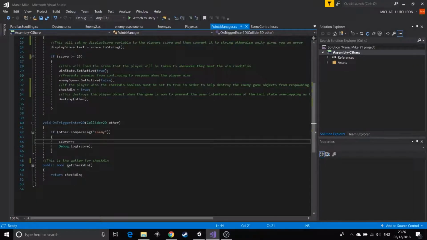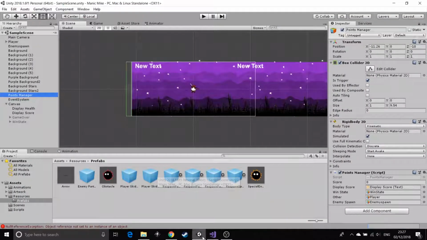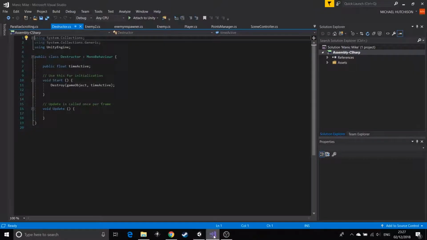And then I've also got a destructor, which would destroy the game object after a set amount of time, which I set to 10 seconds. That is to prevent the game from becoming really slow, and it's to prevent Unity from crashing, as there's going to be a lot of enemies respawning and going off the screen. Eventually you want to delete anything that's no longer on the screen and no longer usable, and therefore I've attached the destructor object to all the enemies in the game.